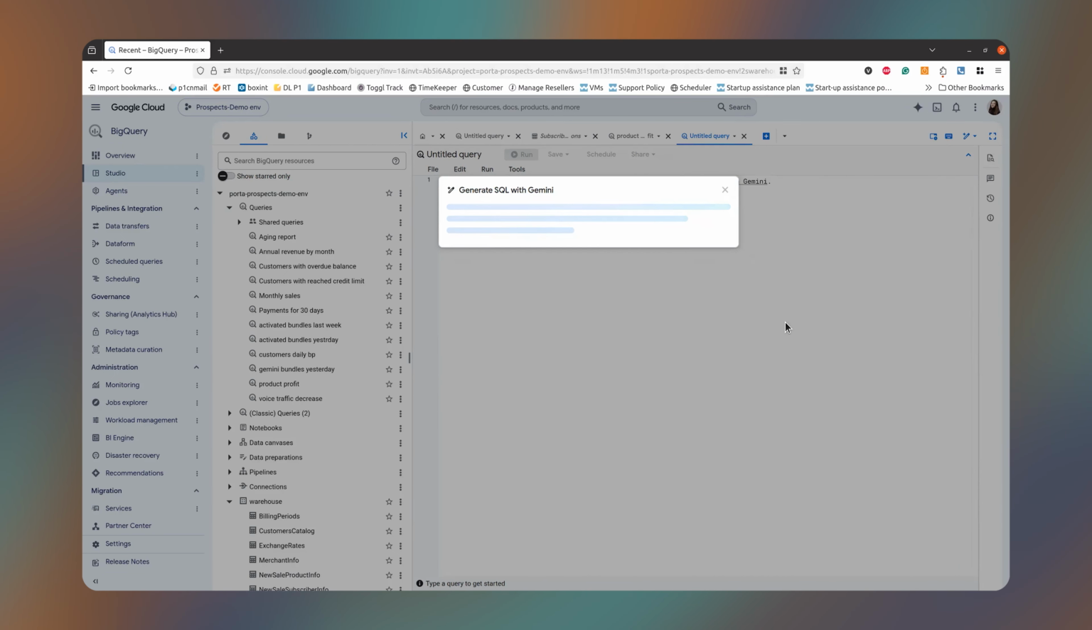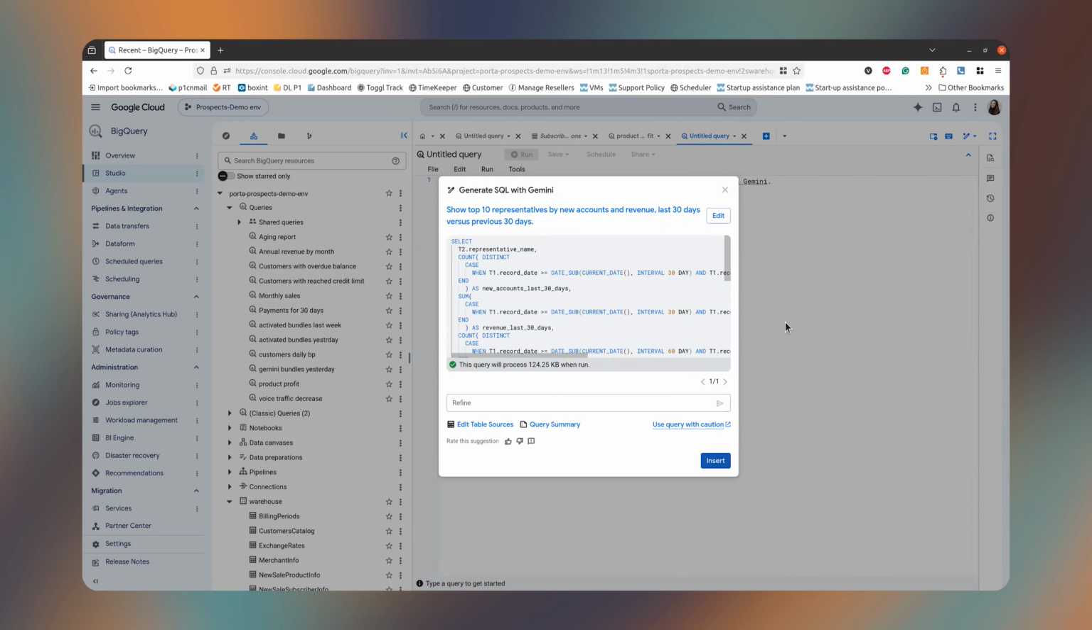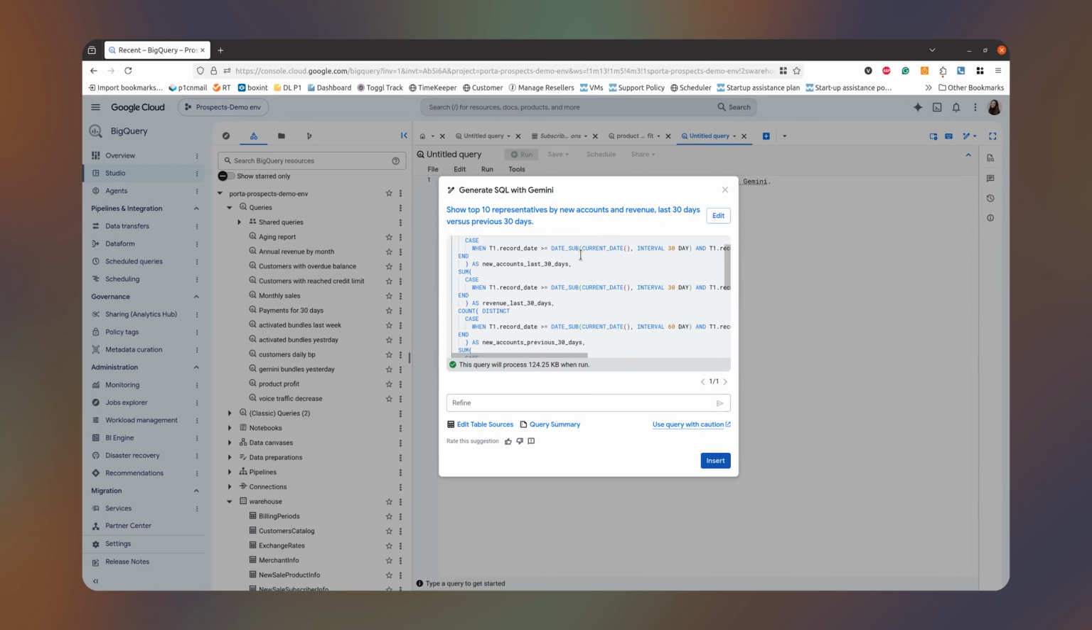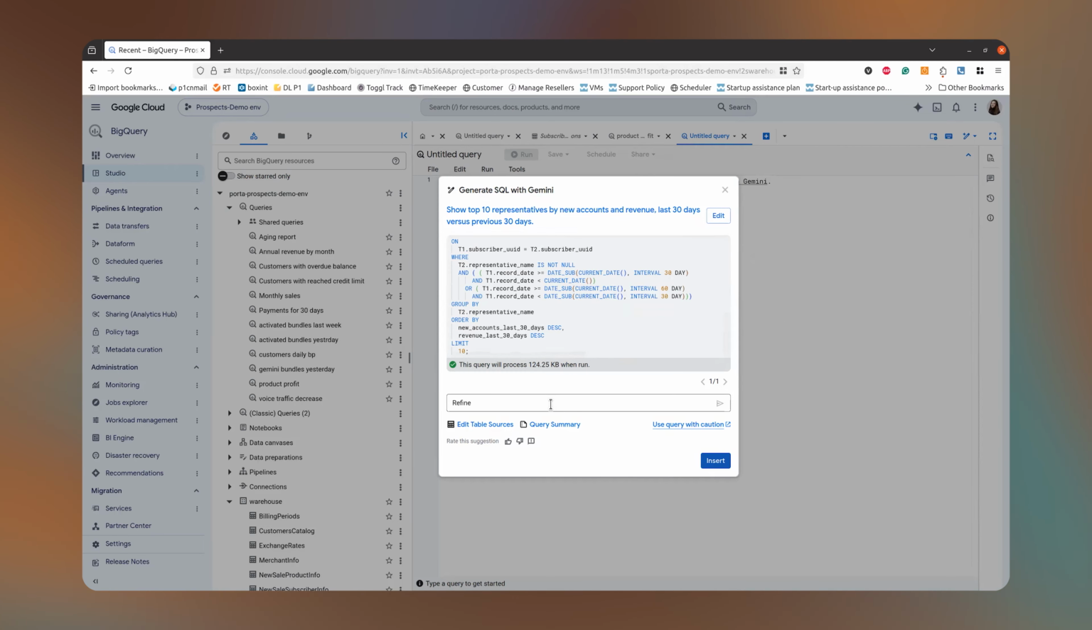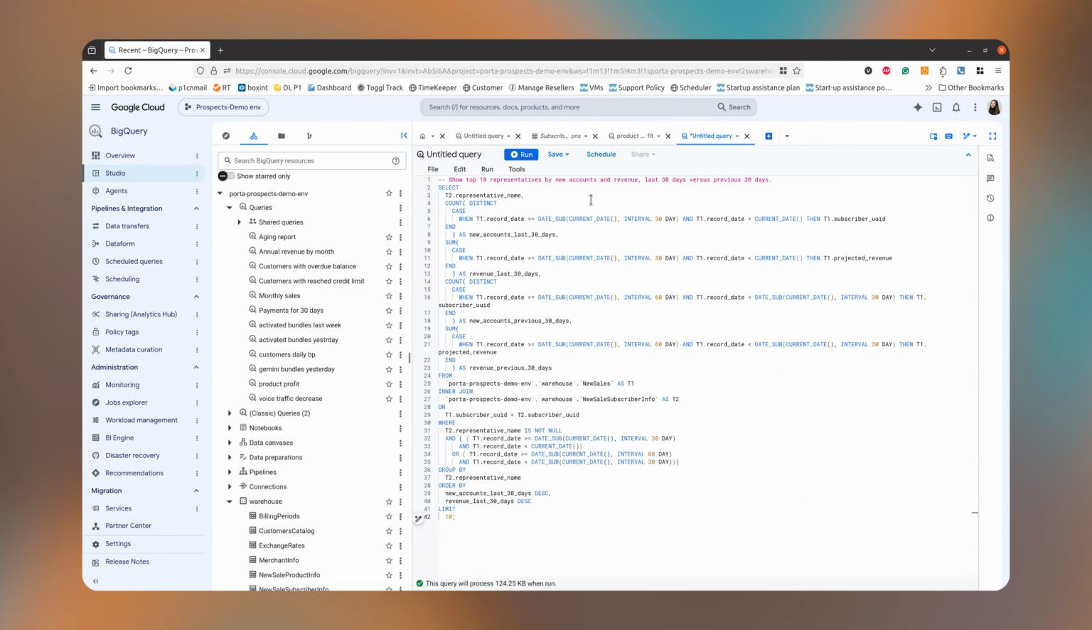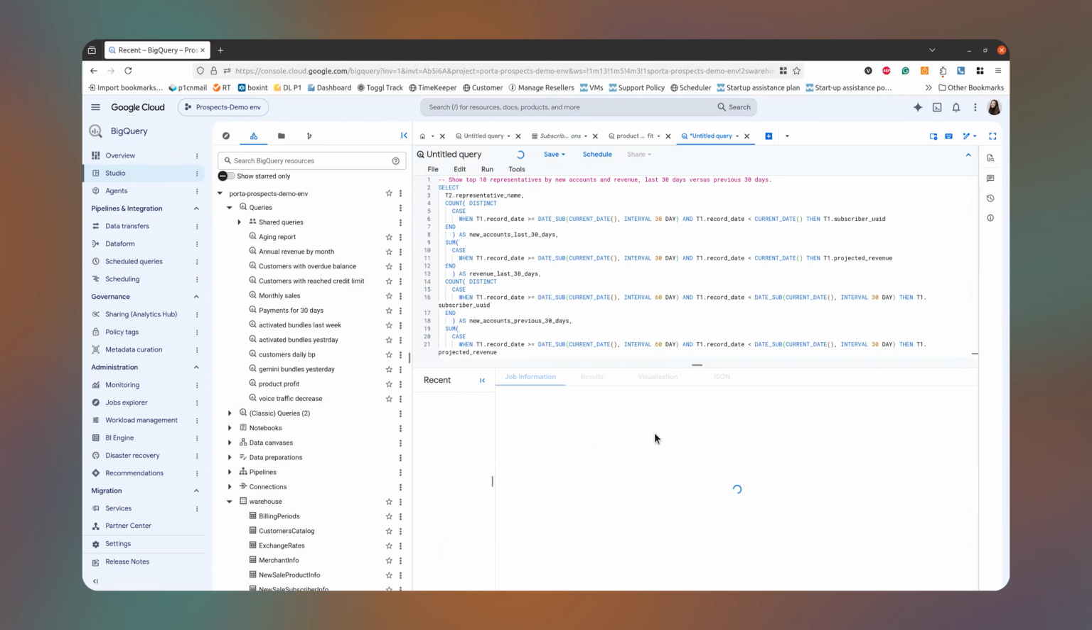Be specific when writing the request so that Gemini understands exactly what you expect in the output. Gemini then creates the SQL based on your input. You can review it, refine it, and click Insert to add it to your query editor. Then click Run to see the results instantly.